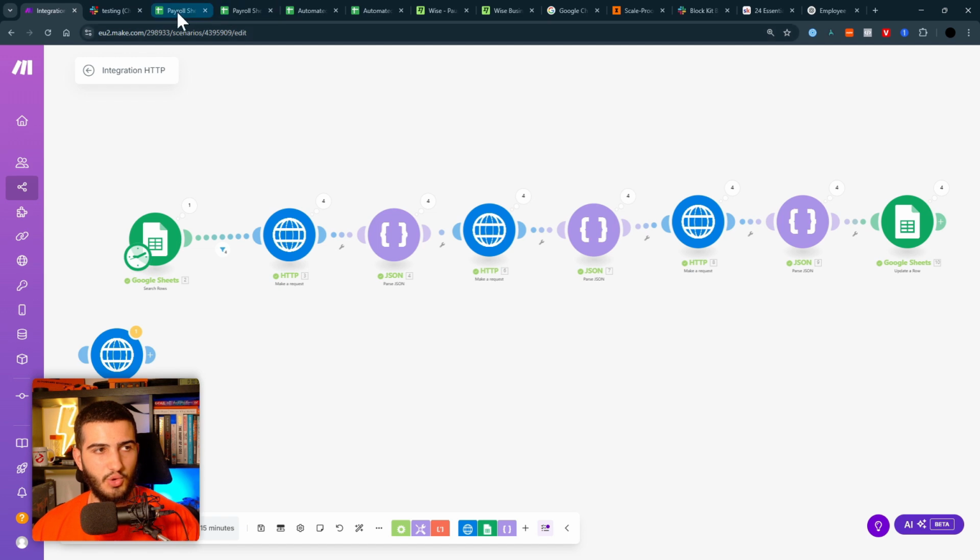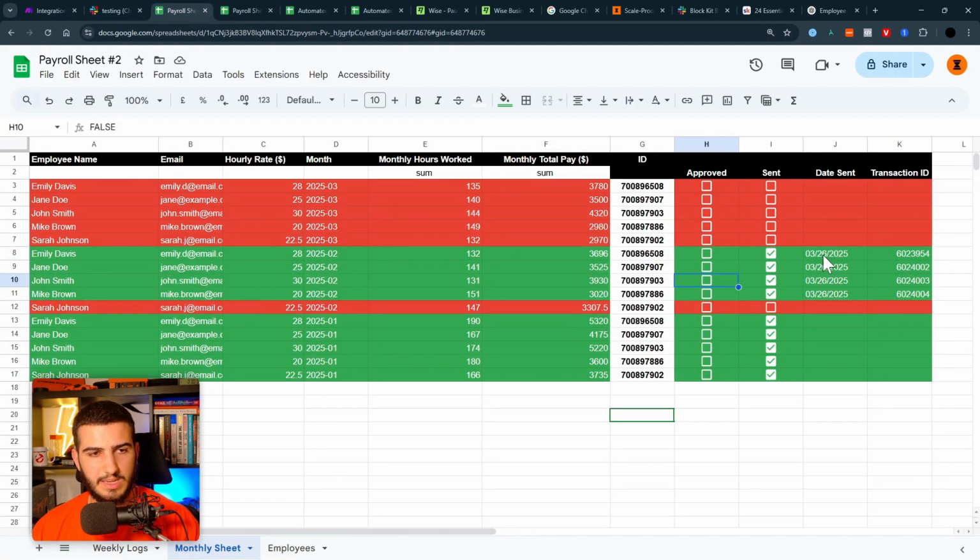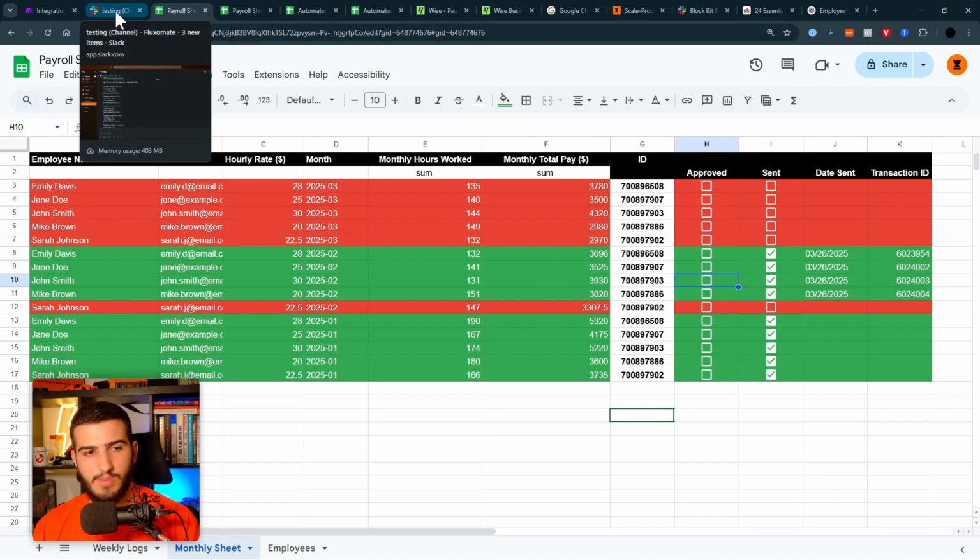So now if I open my Google Sheet, you can see these have been marked as sent. I've got my date sent and my transaction ID, which corresponds to the individual payments. So I know that these payments have been sent. Guys, very happy with this. I've basically just shown you how you can automate your payroll completely automatically.